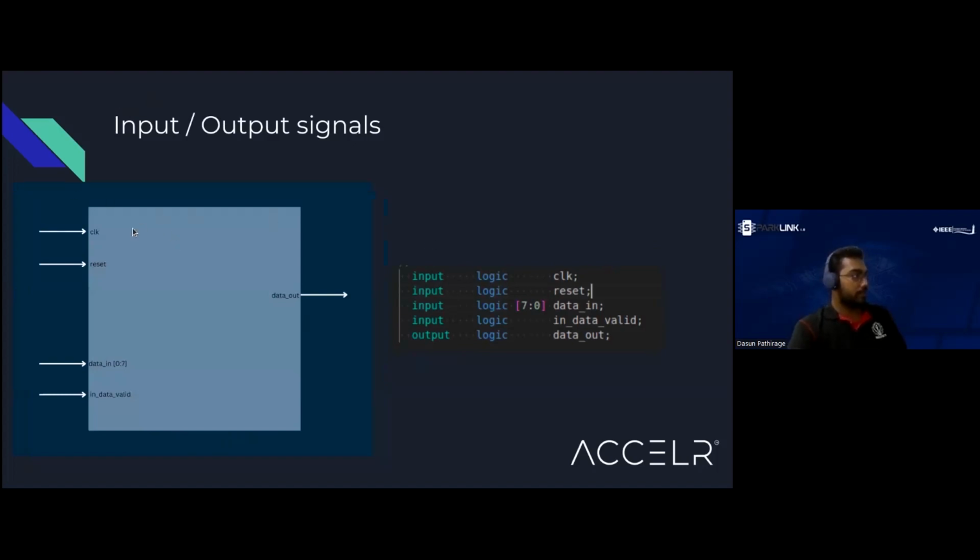Okay, so again, let's talk about the inputs and outputs. Here we have 4 inputs and 1 output. In Verilog, after the definition of the variables and the states, we need to define what are the input logics and what are the output logics.